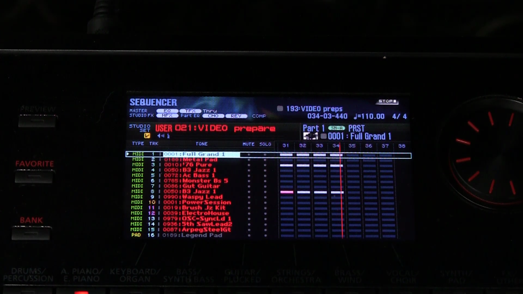Normally when you record in the real-time mode, all your controllers are recorded into your MIDI sequencer. That means if you move a knob, press a pedal, change the tempo, or change a tone on a particular layer, all that's going to be recorded into your sequencer once you're recording in a real-time mode.